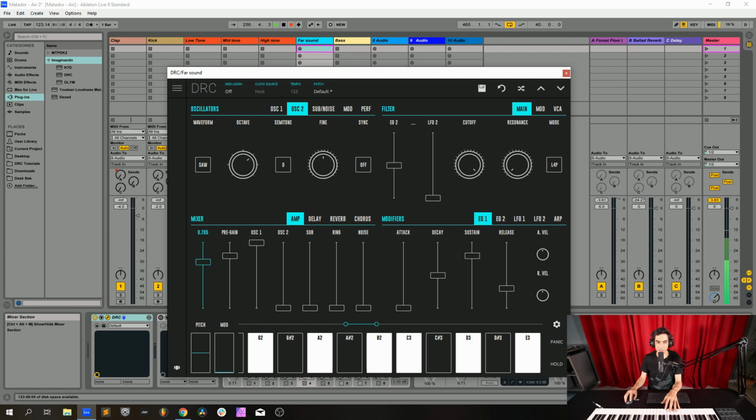Let's drop first the master to 687, pre-gain at maximum. Oscillator 1 at 807. And last, noise generator at 441. Okay, now let's detune this to 224. Okay.